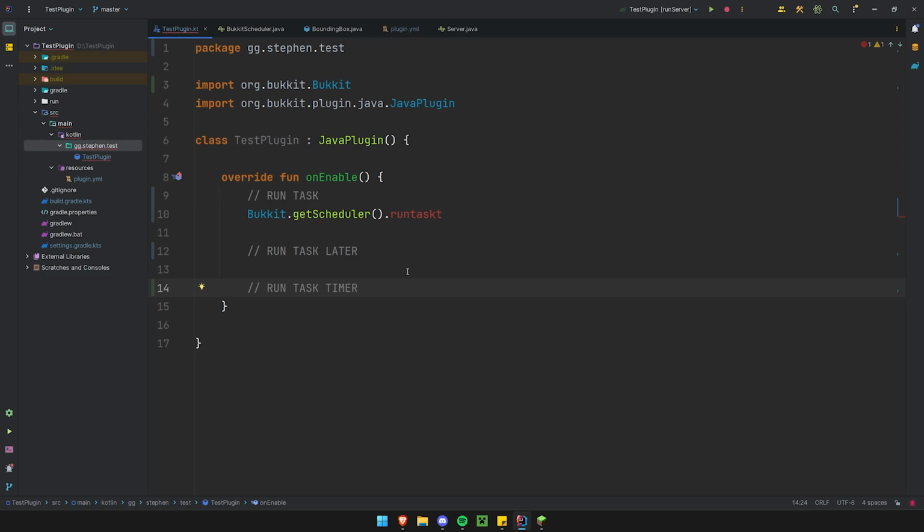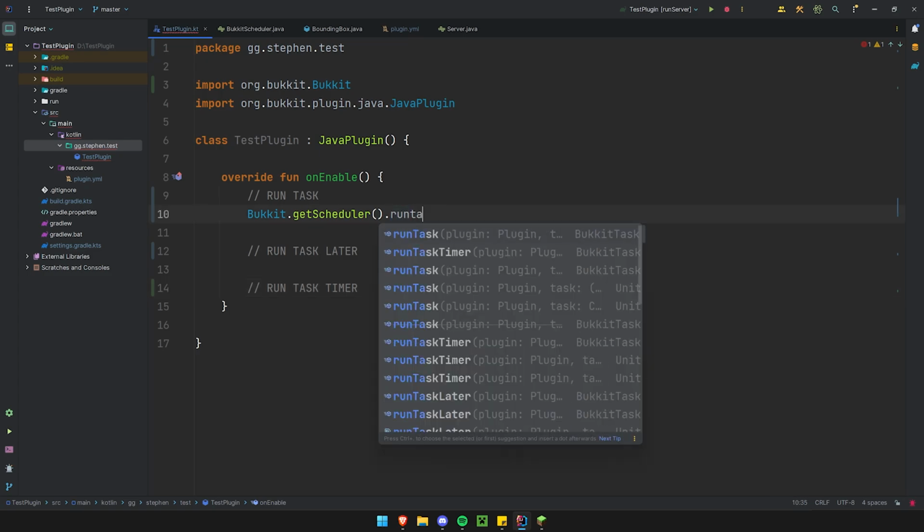But before we even get into those, I do want to show you something which is quite important, and that is just the regular runTask function. So if we do runTask, this function is designed to run something on the main thread. Now this would mostly be relevant when somehow you have found yourself off the main thread. Because remember that Bukkit and the Spigot API doesn't like you doing things which aren't on the main thread.